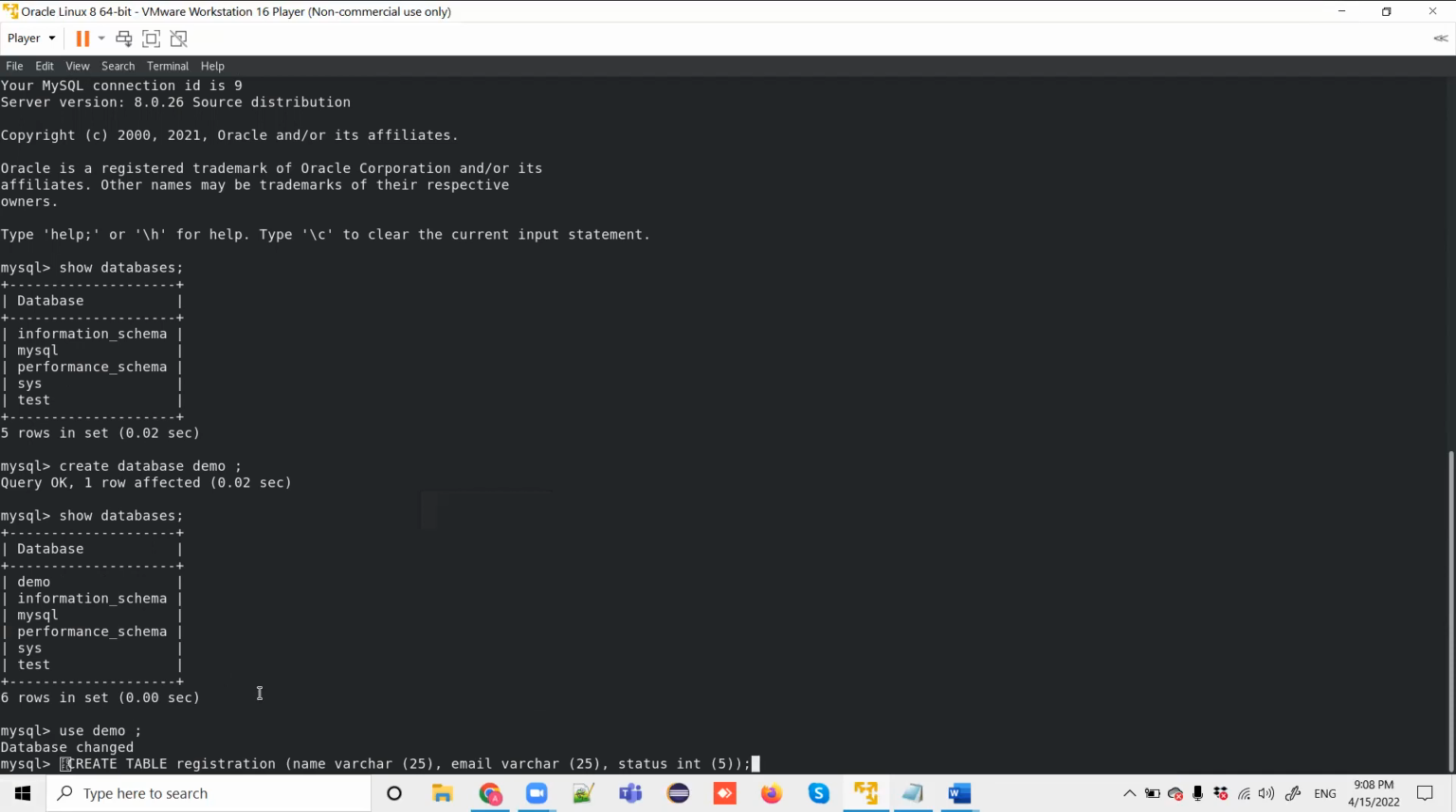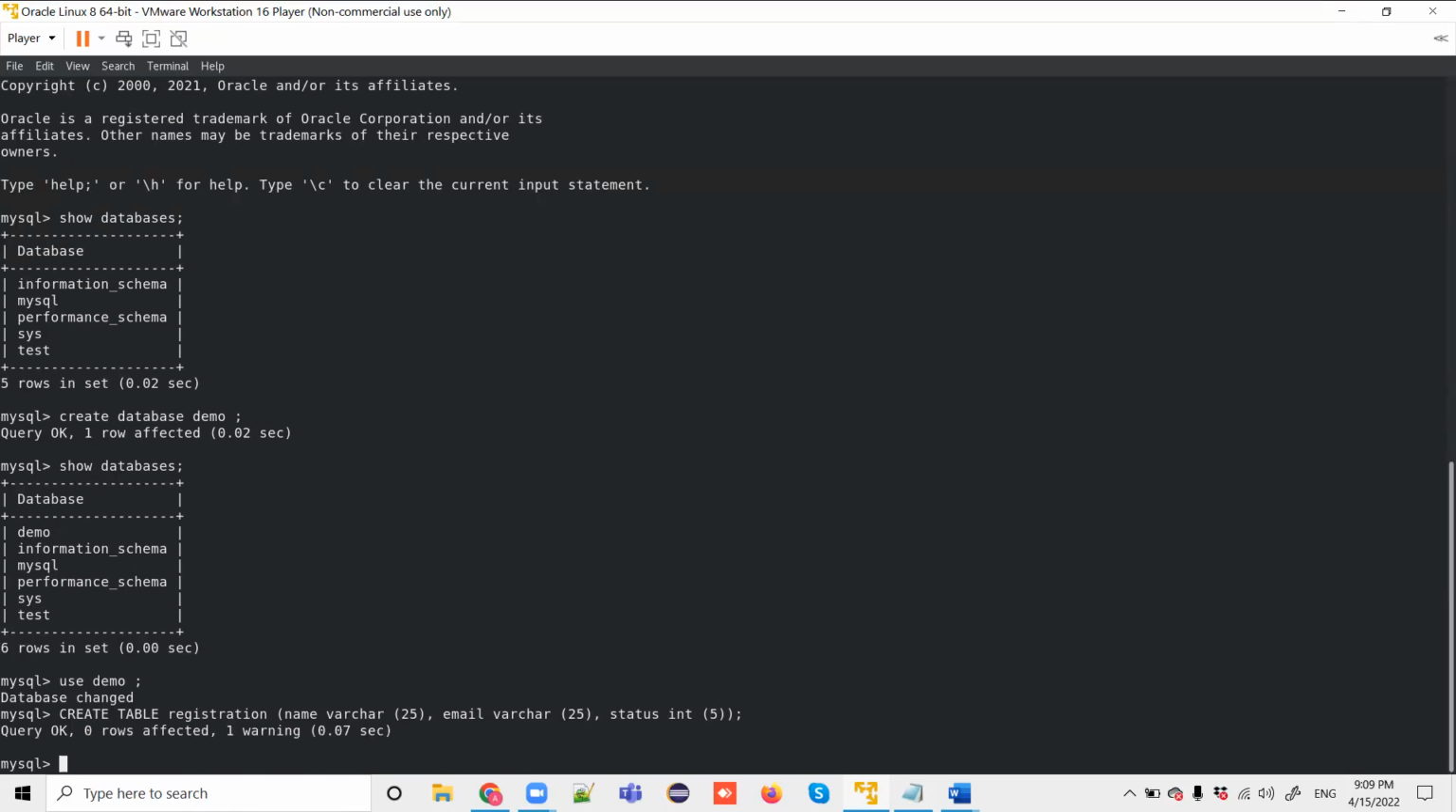In some terminals it won't take the paste command. Here it is taking for me, so I just pasted it. So now I am trying to create a table named registration with the fields name, email, and status. Let me create this empty table. See, now one table has been created.